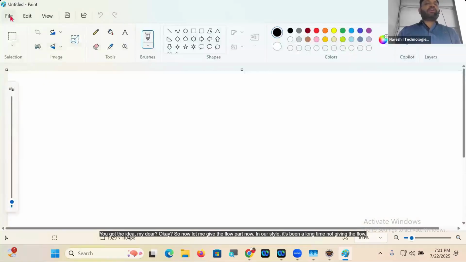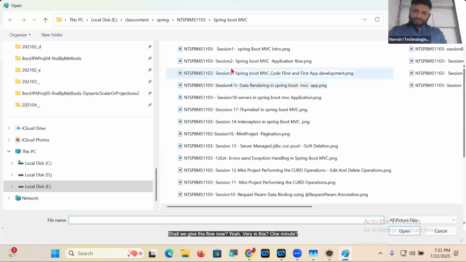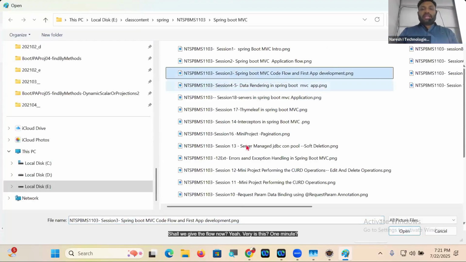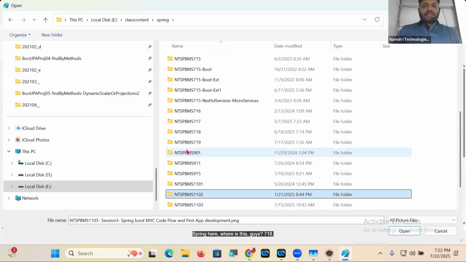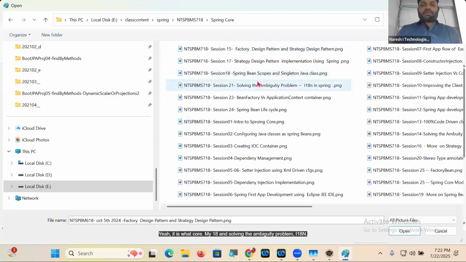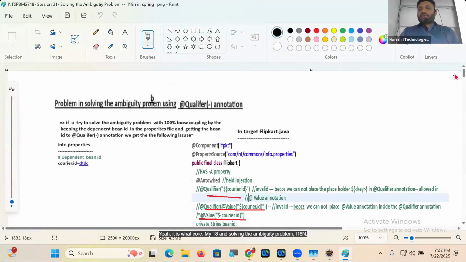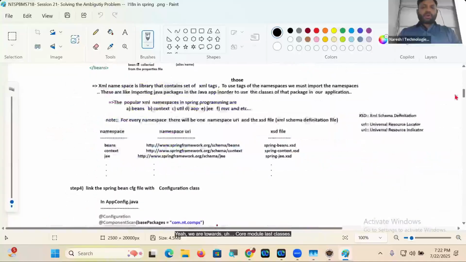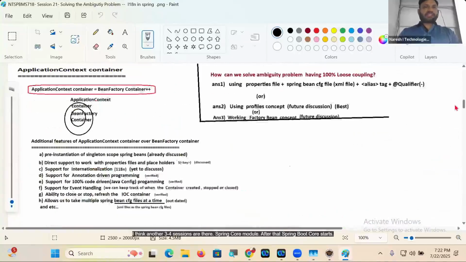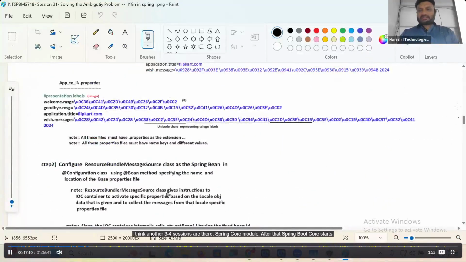Okay, so now let me give the flow part. In our style, it's been a long time since I gave the flow. Shall we give the flow now? Yeah, where is this? One minute. Spring, where is this, guys? 718. Here it is: Core, I18N, solving the ambiguity problem. We are towards the last classes of the core module. I think another 3-4 sessions are there for the Spring core module. After that, Spring Boot core starts.